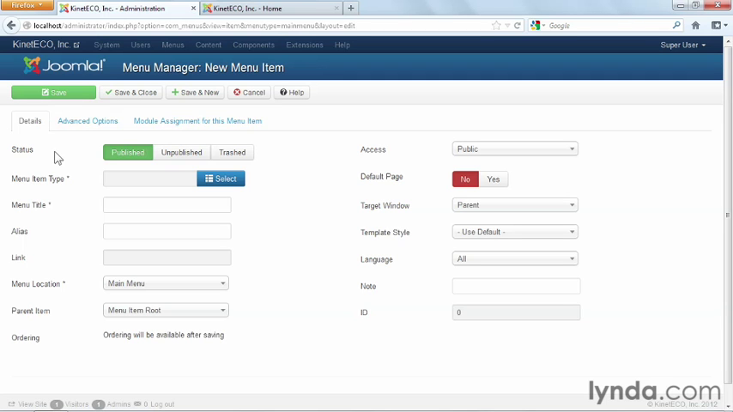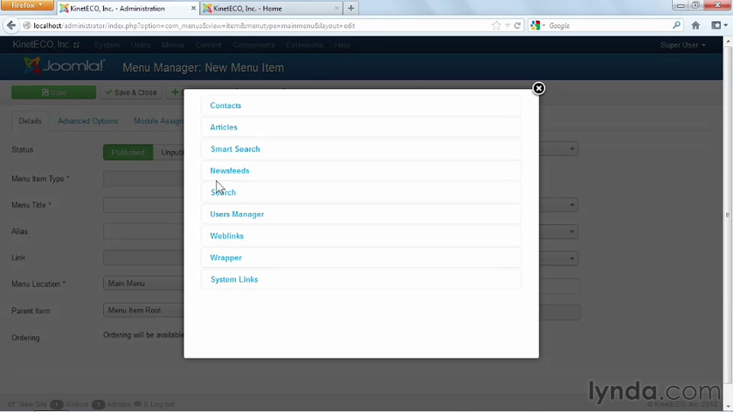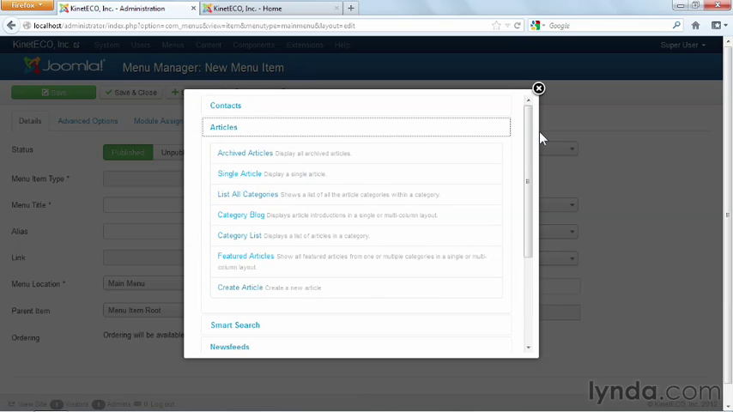This is going to tell me that this is a published link, which is exactly what I want. And the next thing I'm asked for is the menu item type. So to do this, I'm going to click the Select button. And this is going to give me the various types of links that I might have on my website. Well, I'm wanting to link to the About article that I created earlier in the previous chapter. So what would I click on? Well, probably this thing here that says Articles. So I'm going to go ahead and click on that.